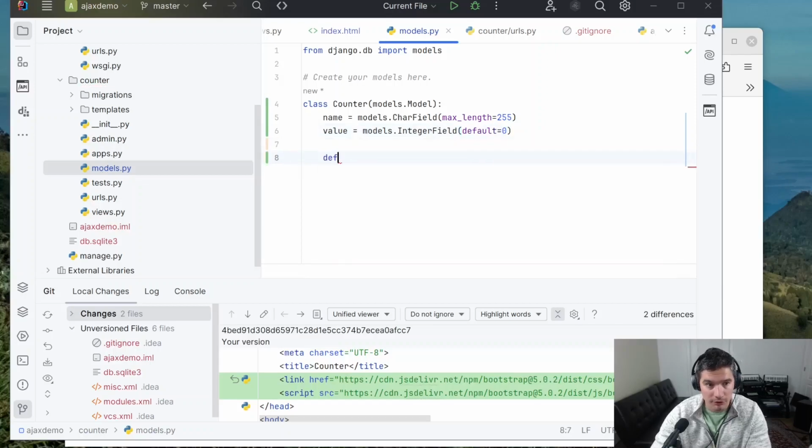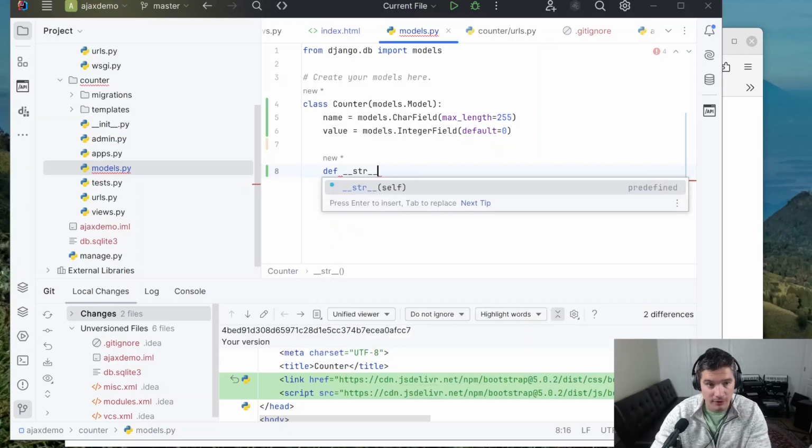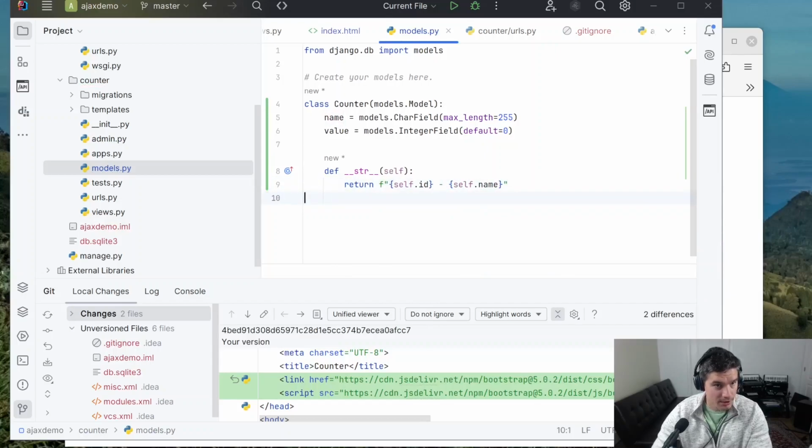And we also need to write the string representation function for this model, and it will simply be, we will do the string interpolation, the ID. All the models have an ID in Django, and the name of the counter. And yeah, this should be it. We will use this one in the admin page.